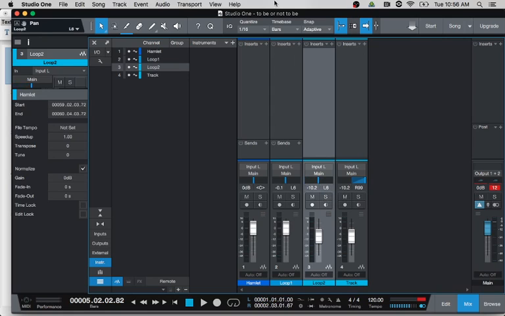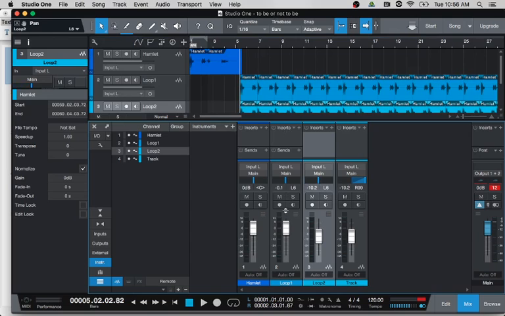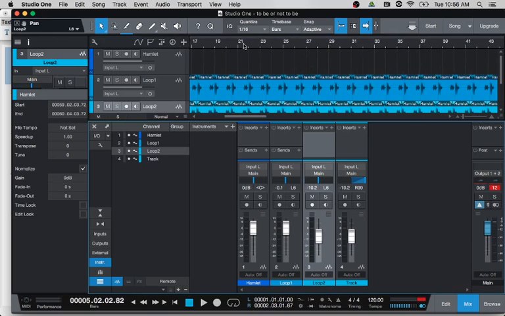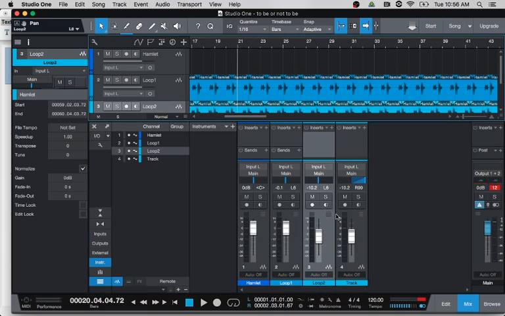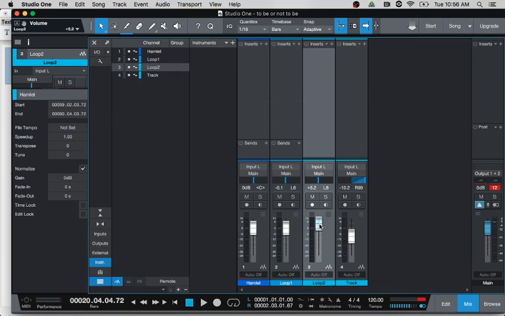So I'm going to press play, and we'll hear the to be or not to be, et cetera, et cetera. And I'm going to start messing with the panning. The reason I'm messing with the panning first is because that is the first stop in our signal flow when we're just talking about panning, channel fader, and master fader.